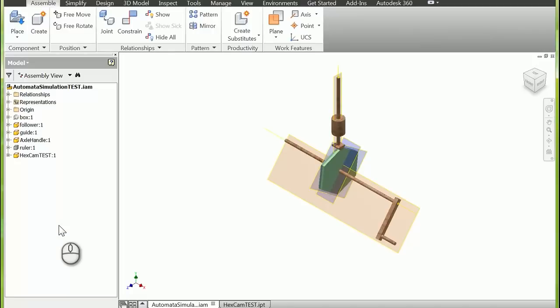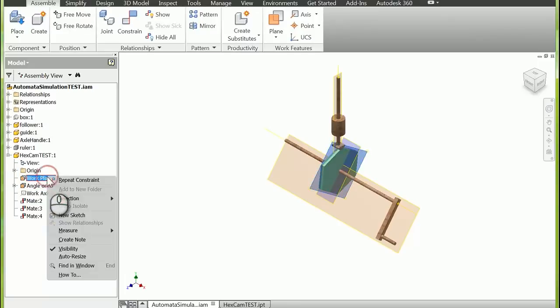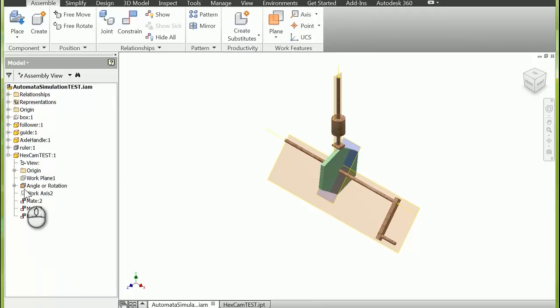Let's also turn off the visibility of some of the work planes in the same way. In the browser, find your cam and expand the children. And we're going to turn off the visibility of the work axis and the work plane that's unnamed. We'll leave the angle of rotation work plane visible because we'll need that later.